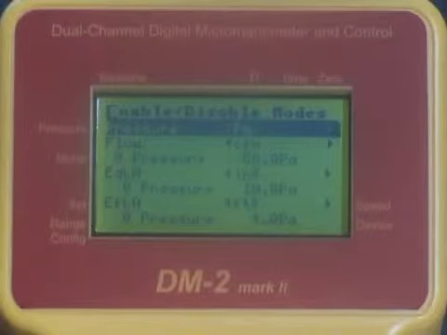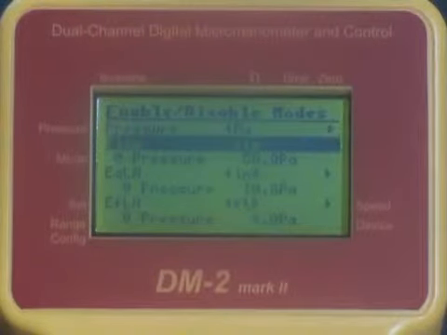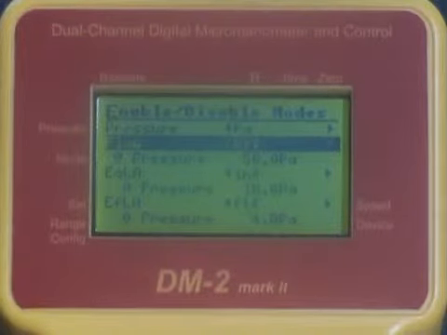We scroll down and we see that we've got flow in CFM. We can change that to flow in CFM, flow in liters per second, flow in cubic meters per second, flow in cubic meters per hour, and then off, which means it doesn't display flow at all. So let's keep going and display flow in CFM.